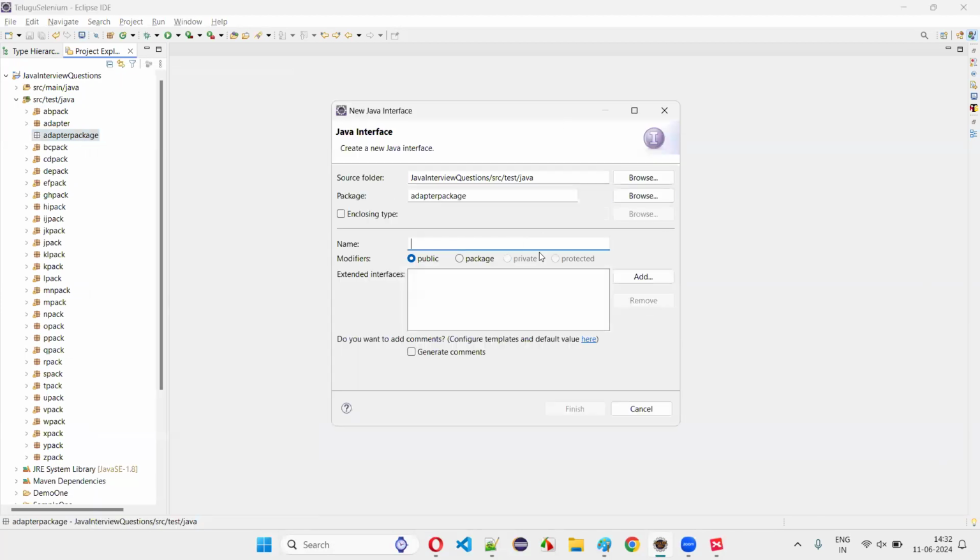Coming to the adapter design pattern. The adapter design pattern is all about making incompatible interfaces work together. There may be multiple interfaces. The adapter design pattern handles the case where there are different types of interfaces which cannot work together in a single Java program.